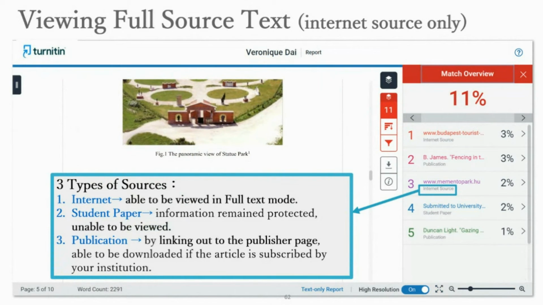Then if the sources come from a publication, most of them are inaccessible because they are behind a paywall. By clicking on the link, you go to the publisher's website, where you can view the entire article only if your school subscribes to it.